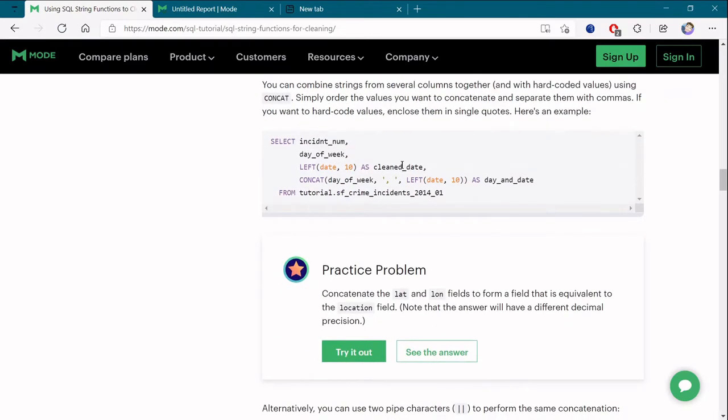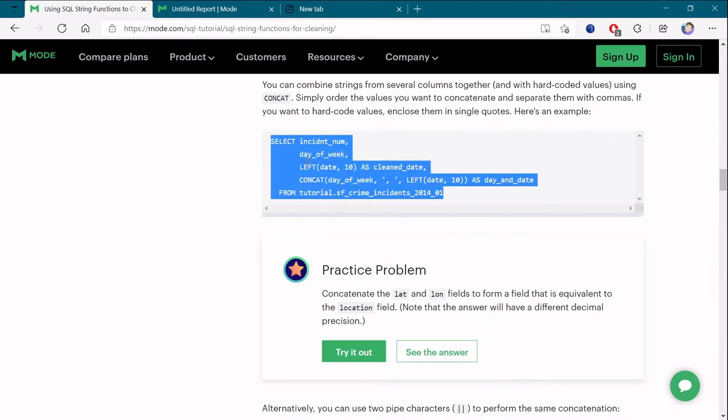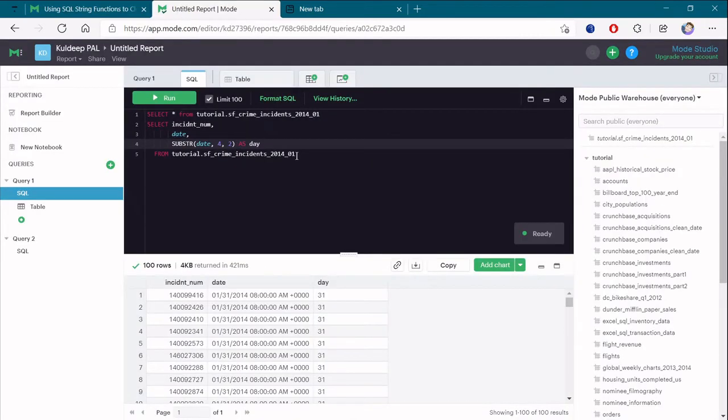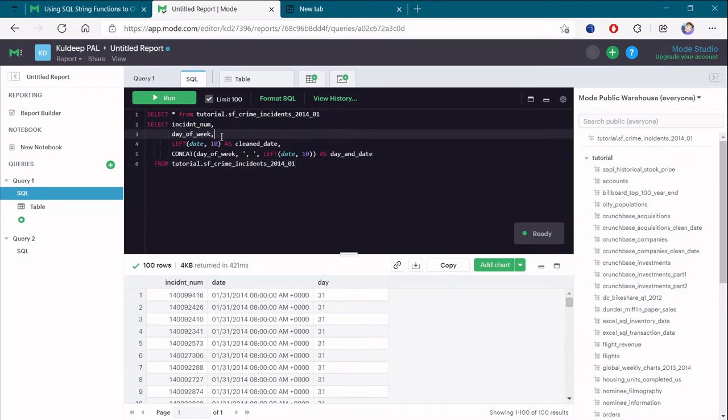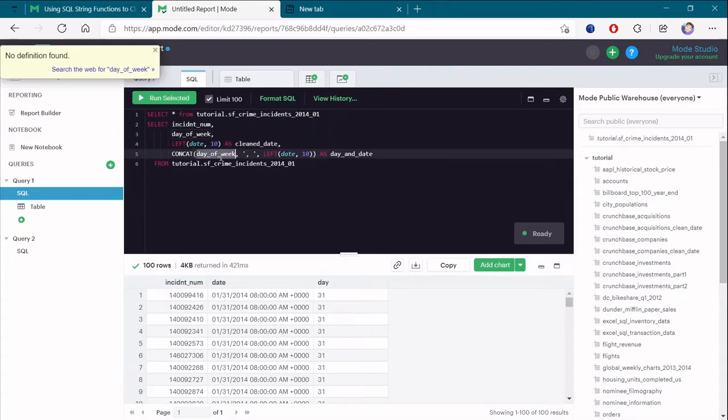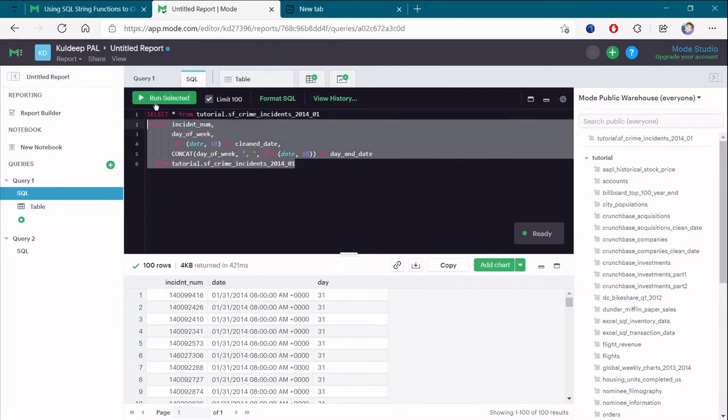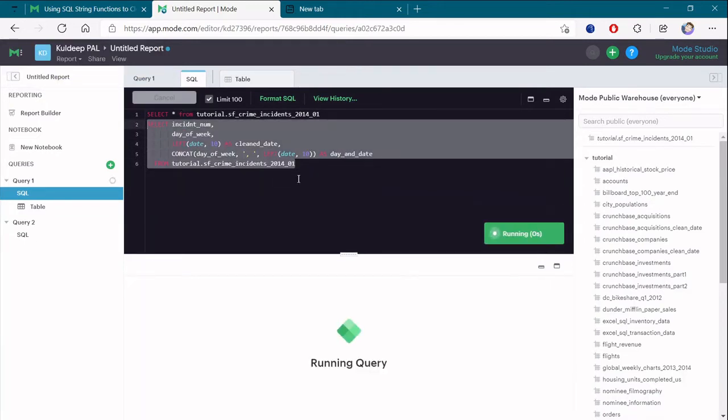For the concatenation part, you have to concatenate anything. So here we are concatenating dates only, I think. This is the left, I already explained in this video. In the left, we are just getting 10 characters, so it will give us the clean date, and we are concatenating the day of the week with that date. So let me run this query and show you the output.